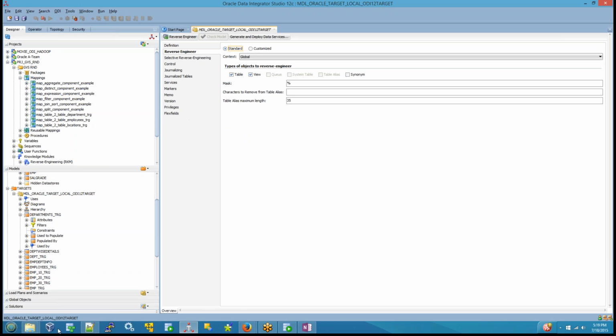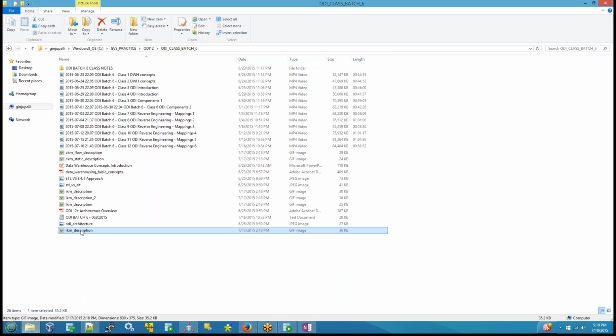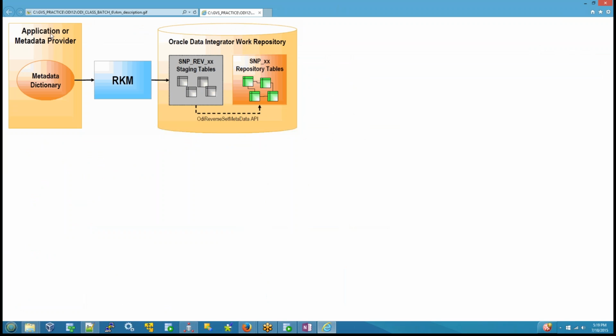That's a very rare usage, not a regular usage. Here the application is the metadata provider. That means these are the target tables, your target database schema. From this schema, RKM gets all the metadata information: the tables, constraints and everything.